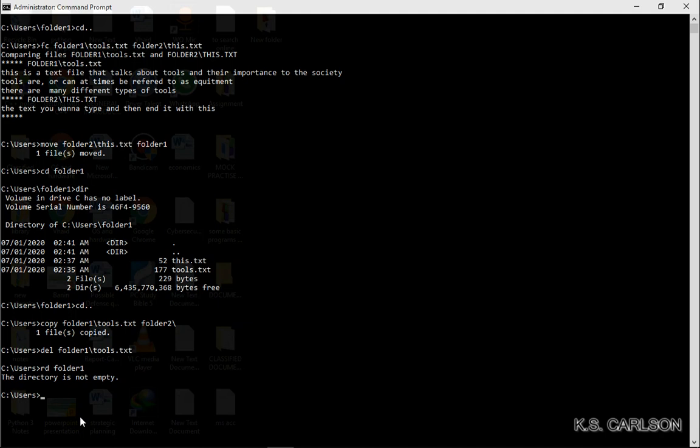So the directory is not empty, so you cannot delete a directory that contains other things in it. To do this, you will need to add an attribute to say delete this directory with everything inside. Now to do that, I'm going to show you the second method, rmdir. Both methods will work. It's just the parameter I'm going to add here, /s, delete folder 1 with everything inside. That is what this line is.